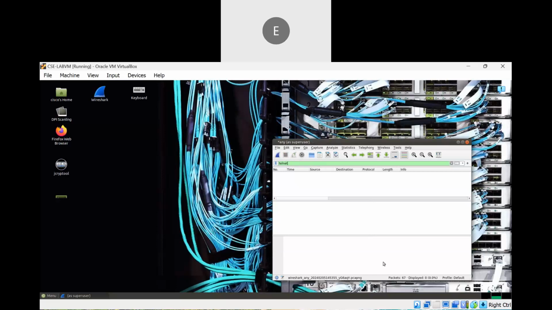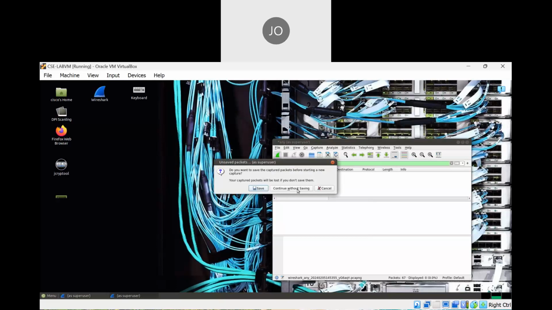I'm missing a step. I'll start again. Start a new capture in the unsaved packet. In the unsaved packet dialog box, click continue without saving. Clear out the packets from your last capture and start a new capture. Okay. We're starting another one. Continue without saving.